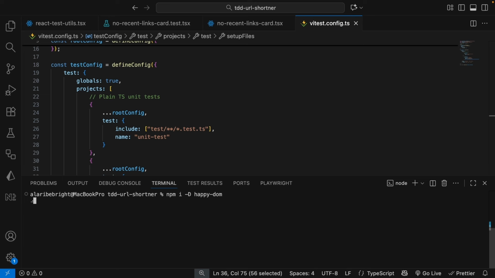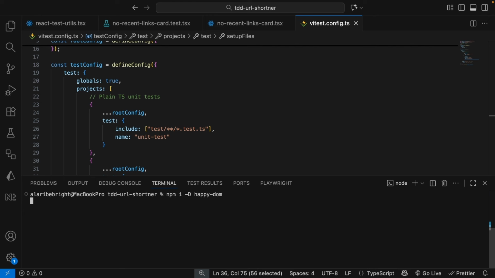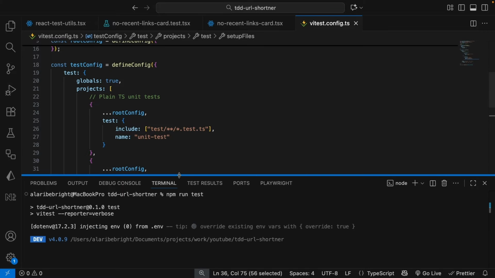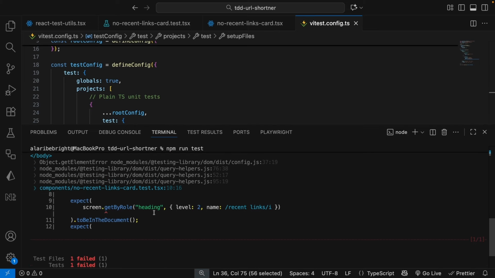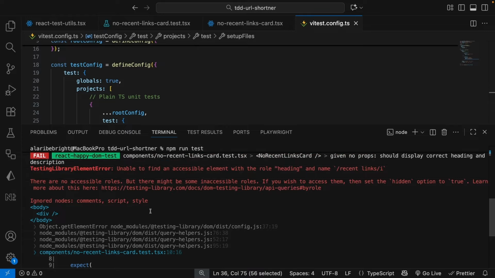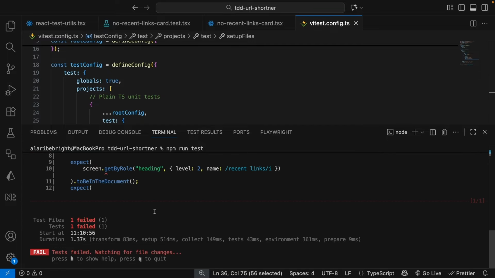Okay, so now we should be able to find it, and let's run our tests again. I'm going to run npm run test, and this time around our test should fail, but not because it can't find the happy-dom. So now it fails. Why? Because it's unable to find an accessible element with the role heading and the name of recent links, which makes sense, and that's why our test is failing.